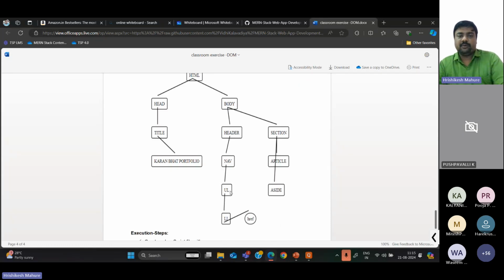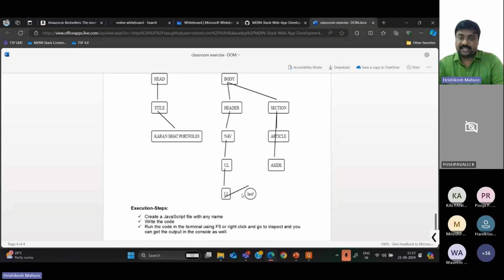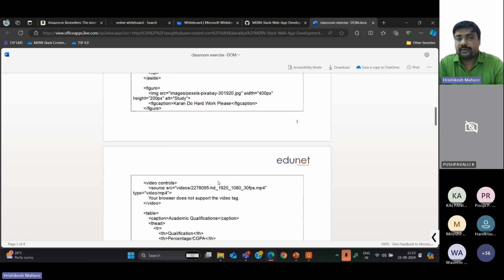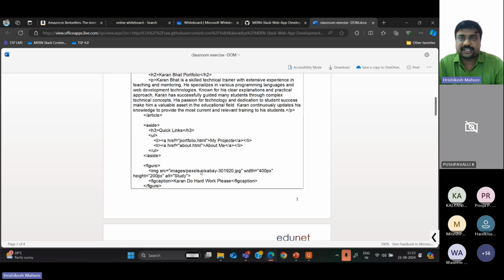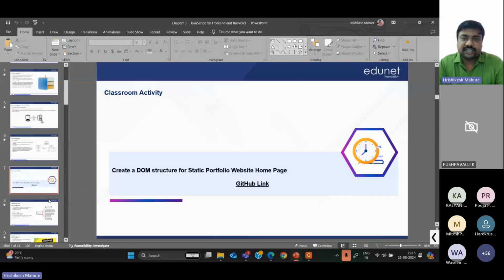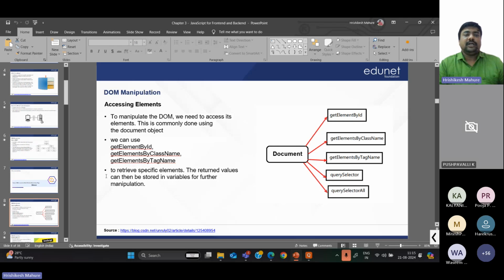In that, we have a UL, and then we have a list, and in the list we have an href. So this one is the attribute. Now this structure is created by the browser only. We just need to manipulate that structure. Now we are going to learn how to manipulate the structure. We have different kinds of methods for the manipulation.